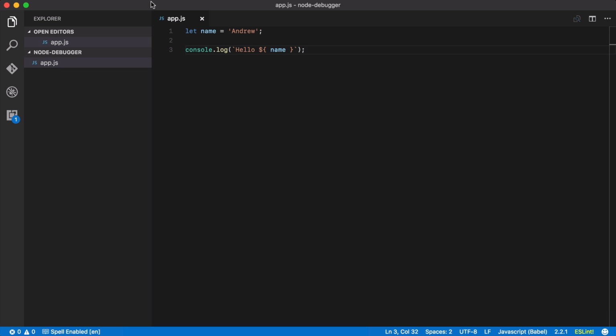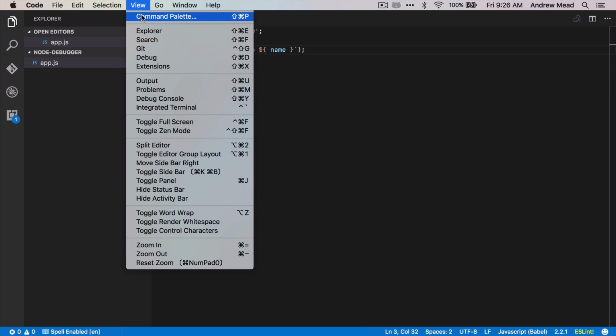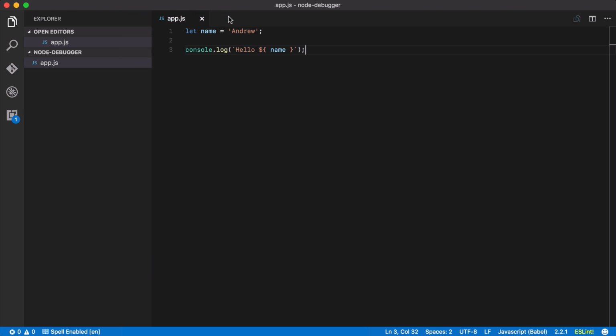Now, if you're using VSC, let's go ahead and go up to View, Command Palette. I'm not going to talk about other keyboard shortcuts because they'll all be specific to your operating system, but the command palette is a universal way to pretty much do anything in VSC. So just memorize this one because we will be using the command palette here and there.